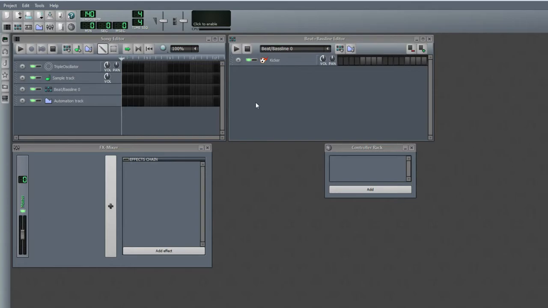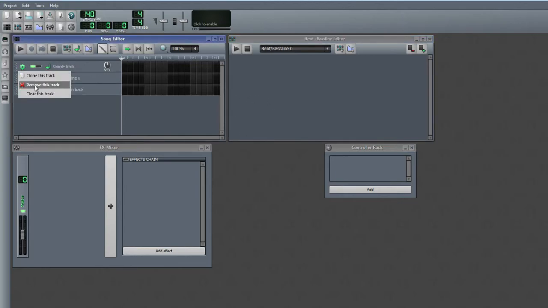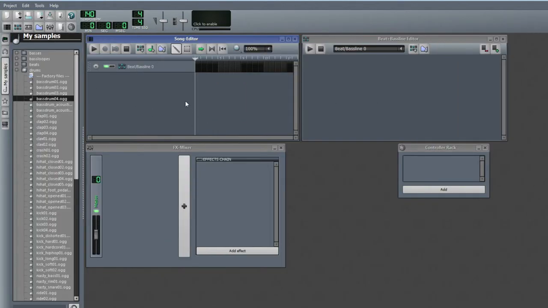So, alright, in here, get rid of the kicker. You're not going to need it. Just going to get rid of everything we don't need. Alright, this is all we need so far. So what I normally do, this is just really simple, I go into samples, find one you like. Doesn't really matter.